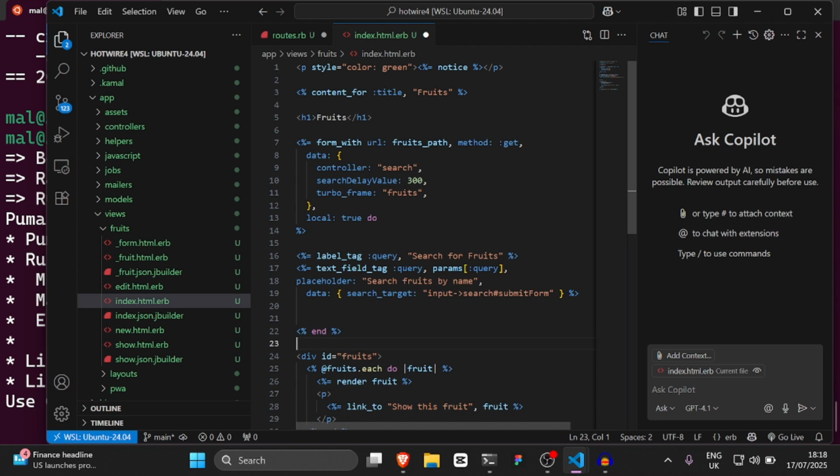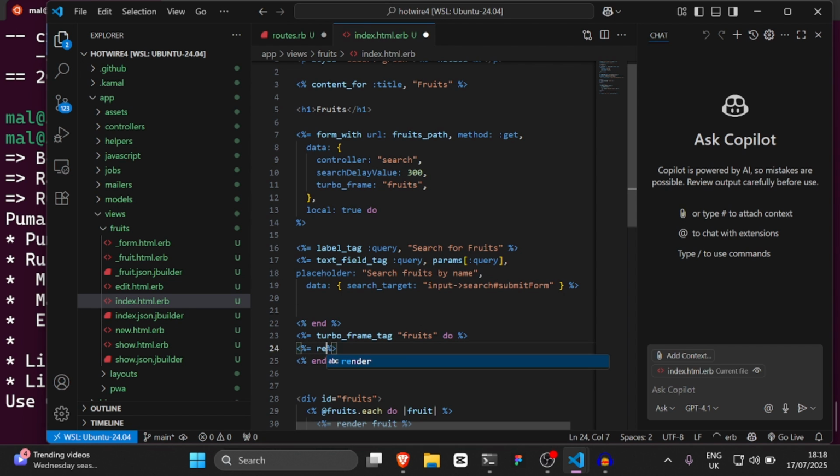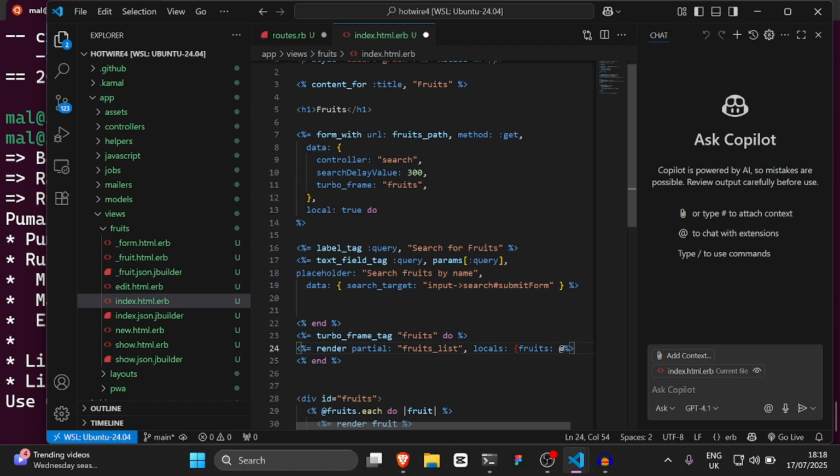So that's good, but there's just one more thing that we want to do, and that is create a turbo_frame_tag, and we're going to say fruits, and then we're going to say do, and then end. Then inside of here we're just going to say render partial, which is a new partial we're going to create. We're going to call it fruits_list, and then we're going to say locals fruits is going to be equal to @fruits.